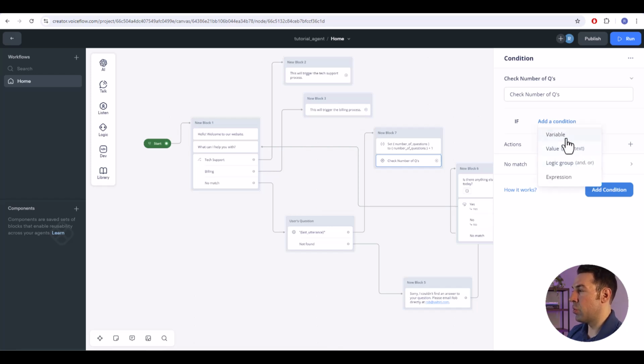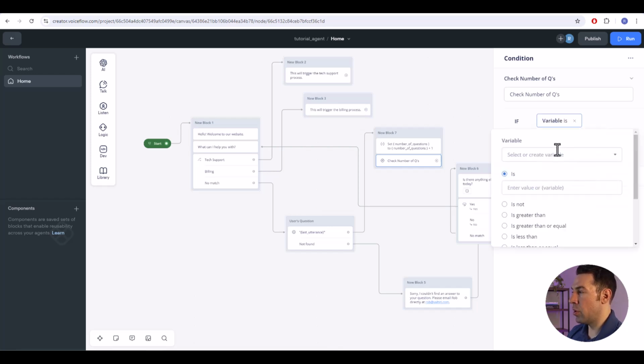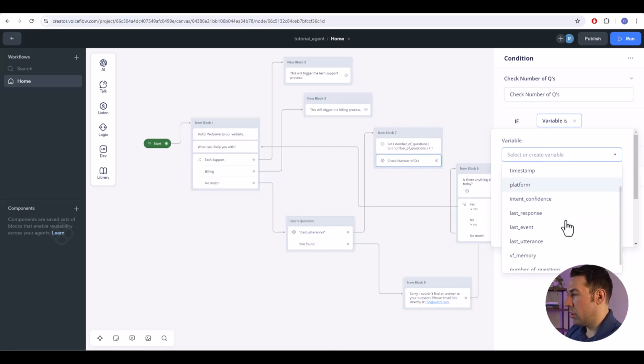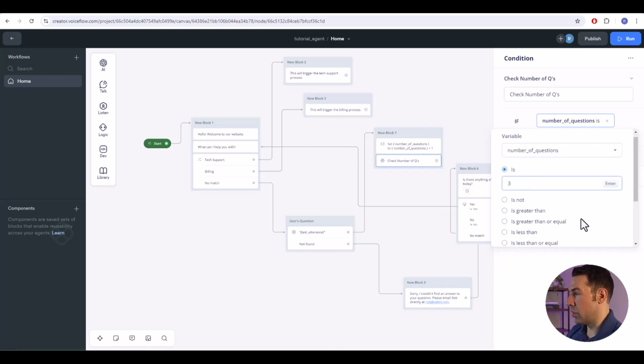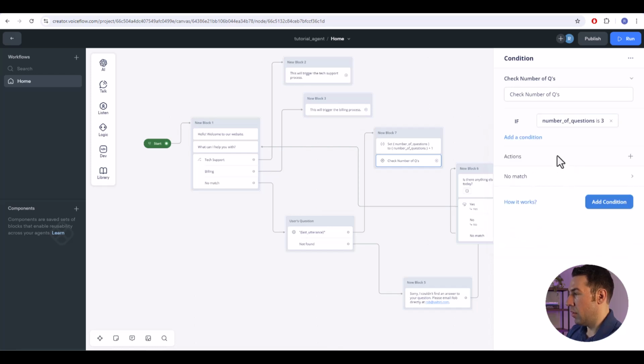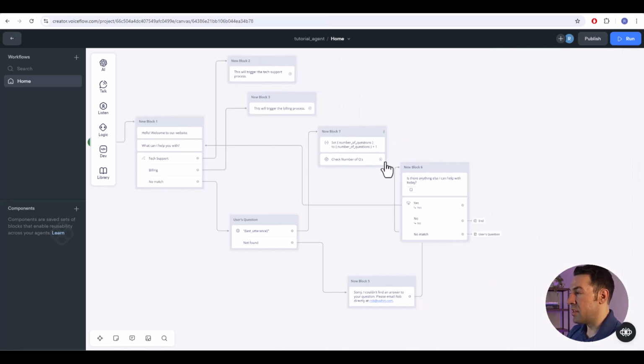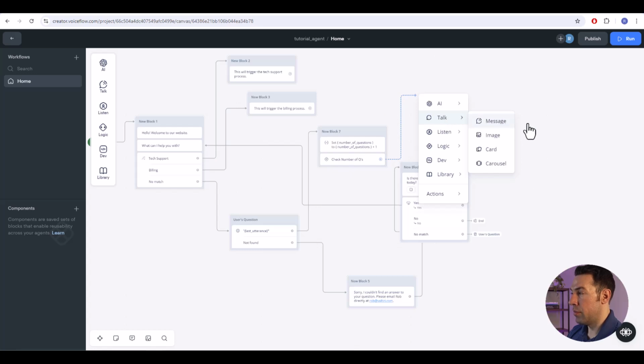Now, obviously, if you're familiar with programming, this will be pretty straightforward. If not, I think you can figure it out. We are checking if a particular variable, number of questions, is, in our case, 3. That's the criteria. If number of questions is 3, you can add additional conditions if you want to do and or statements, but that's the basic one that we're doing. Now, what do we want to have happen after that? We're going to send it to the lead capture step, which we'll put up here.